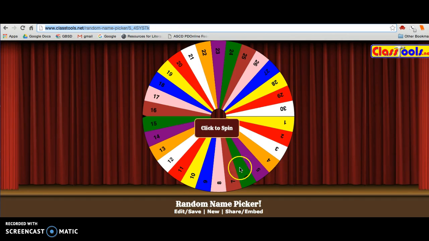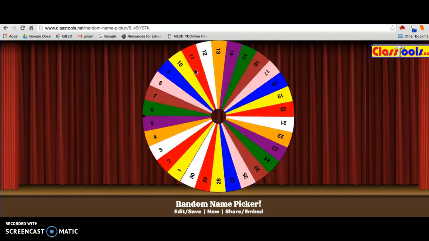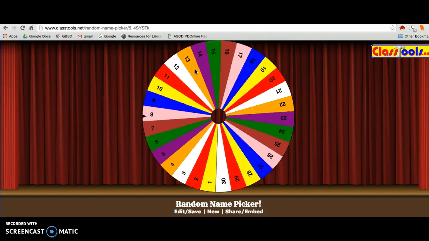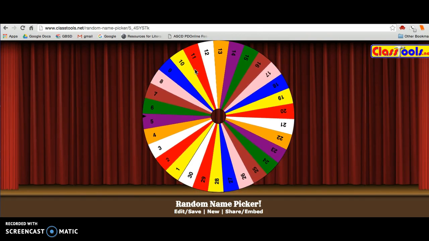The new one that I have works just like the other one. Click anywhere on the wheel. Remember too, if you don't like the flourish, you can certainly just mute it, and then you don't have to have that out there and disrupting your class potentially.